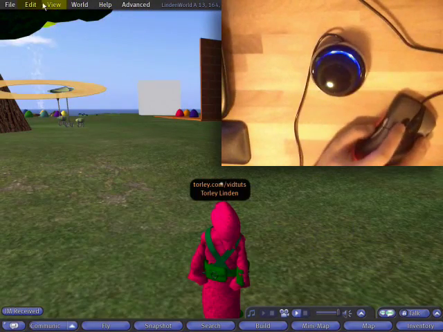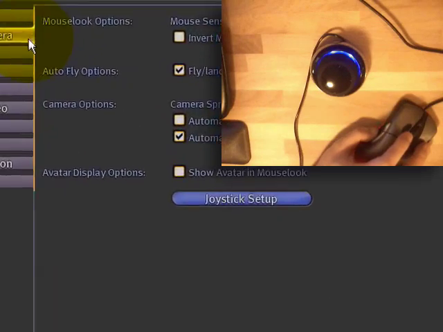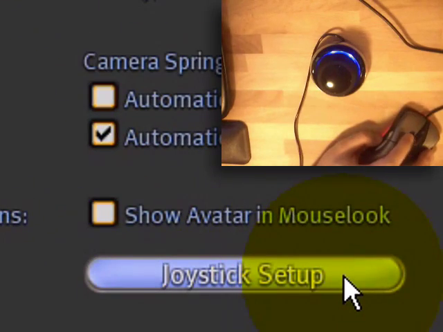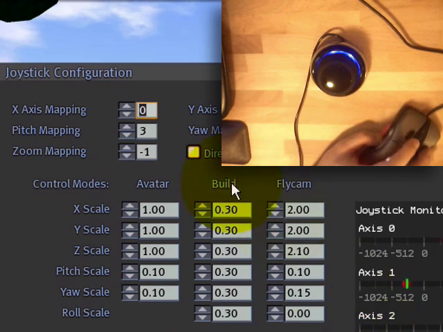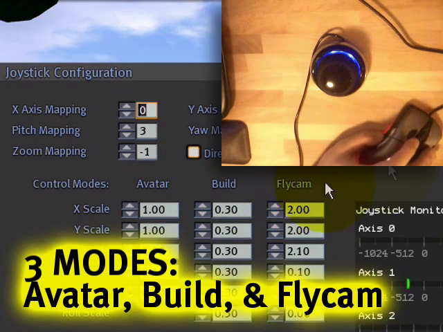So, a quick recap of what we've learned so far. Remember, there are 3 modes supported currently by the Space Navigator and Second Life. You can always go to Edit menu and Preferences and in Input and Camera and click the joystick setup button, unless this changes sometime. And this is where the 3 modes are listed: Avatar, Build, and Flycam.